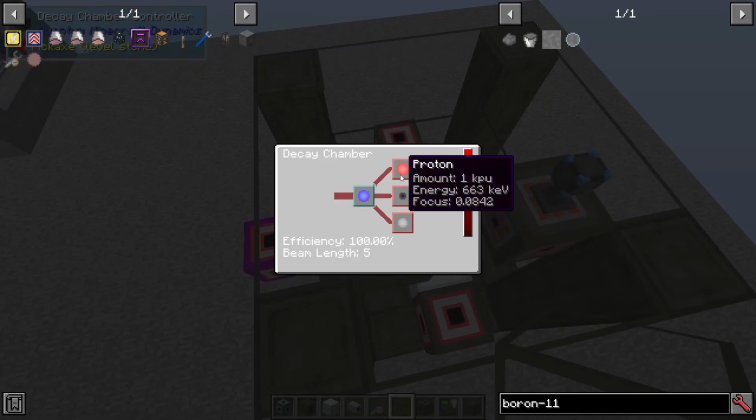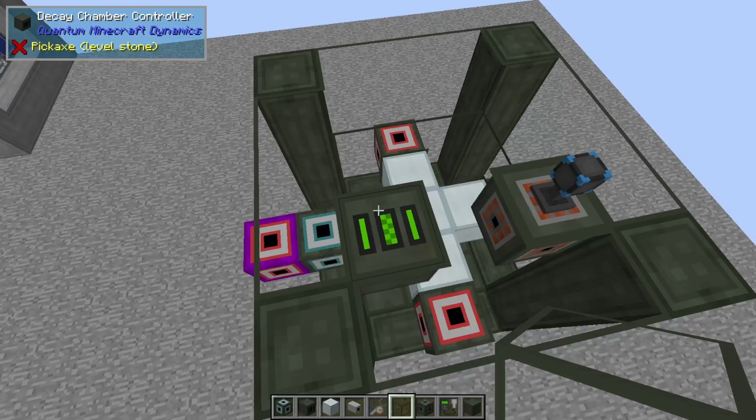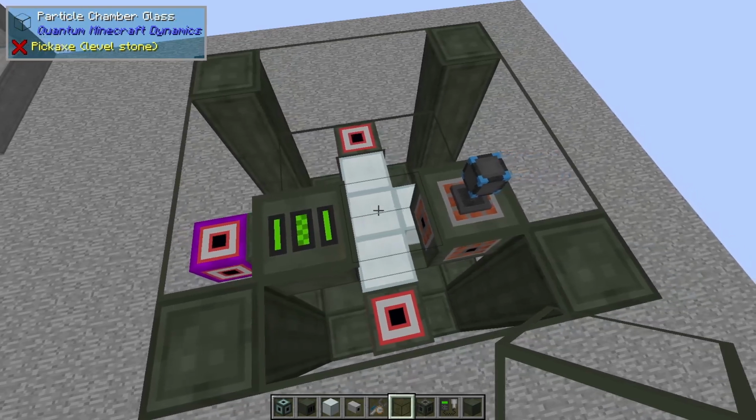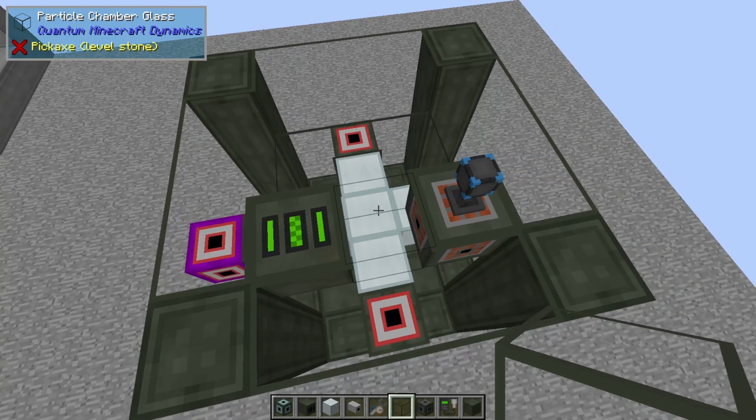So we have protons here and electrons here. Electrons and protons carry a charge and therefore can be manipulated further. In short, we can use decay chambers to turn particles we can't do anything with into other particles which we can do things with.